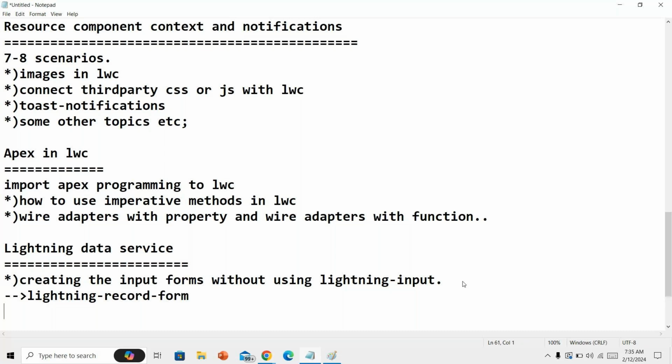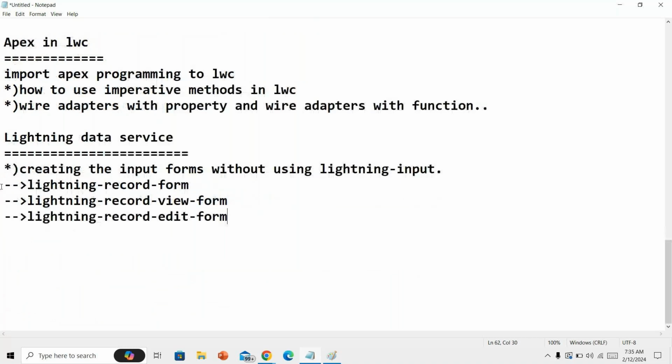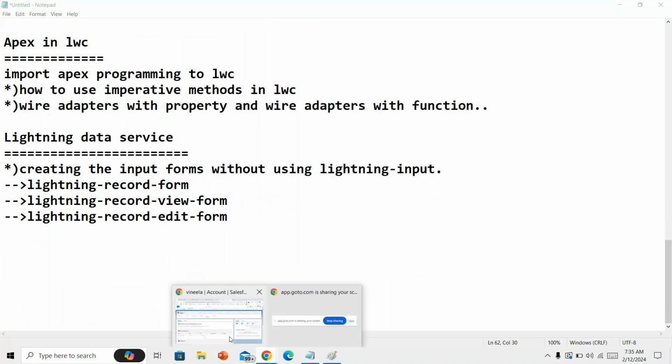And also we have Lightning Record View Form, and also we have Lightning Record Edit Form. Everything I'm going to discuss in the upcoming classes, about Lightning Record Form. Apart from this, I'm going to discuss other things also, like we have Tetli.